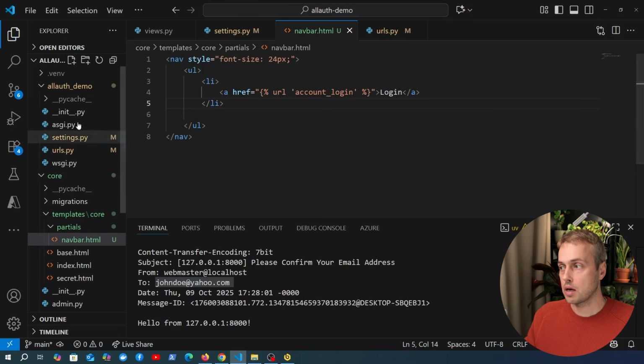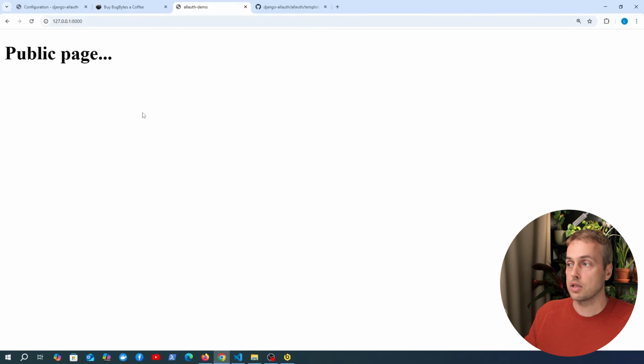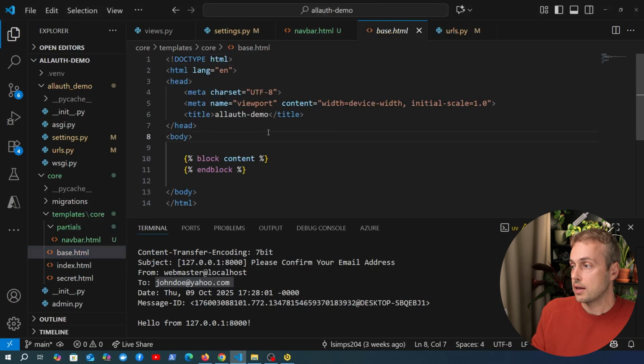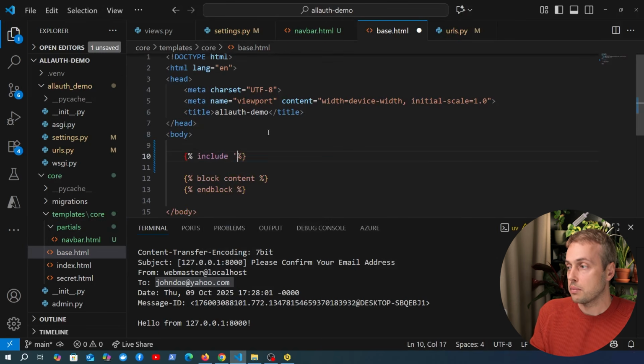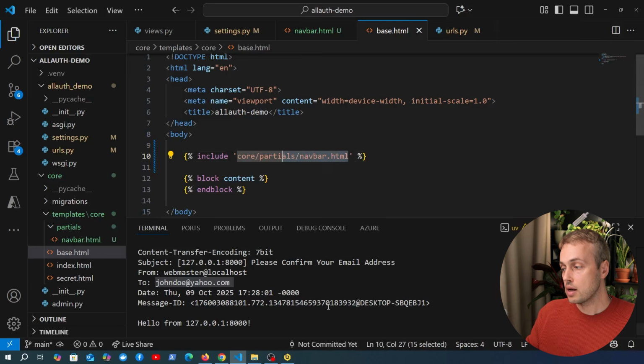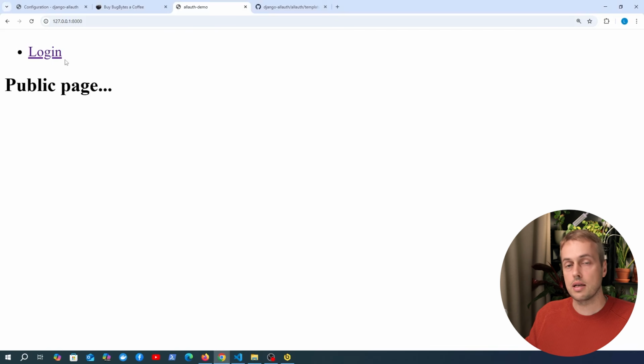Now we're going to learn a little bit about how to deal with authentication and navbars inside Django templates. But for now, let's go back to the page and let's refresh this page. And nothing happens because, of course, I haven't included the navbar inside base.html. So inside the body here, let's include partials/navbar.html. And that is not going to work either because partials is inside a core directory. So if we look at the templates directory here, we have core/partials/navbar.html. Let's now save this, and now we're going to see this login.